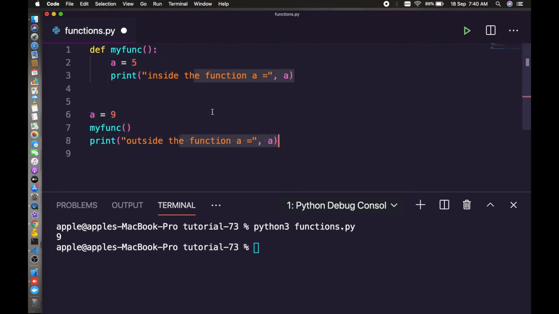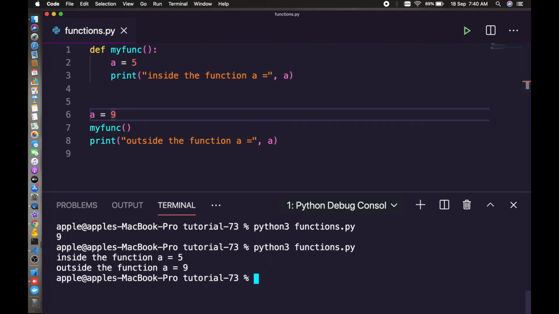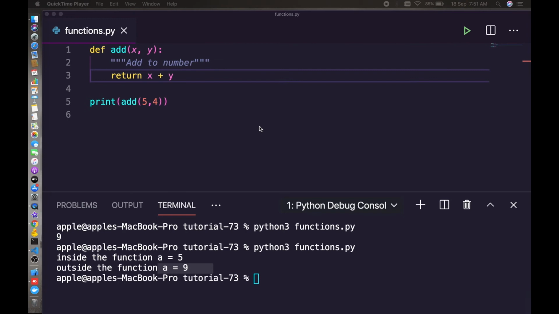So let's save it and execute. Here it is, inside the function a equals 5 and outside the function a equals 9. So this is how the scope and lifetime of variables in a function is defined. Let's talk about the arguments in a function.